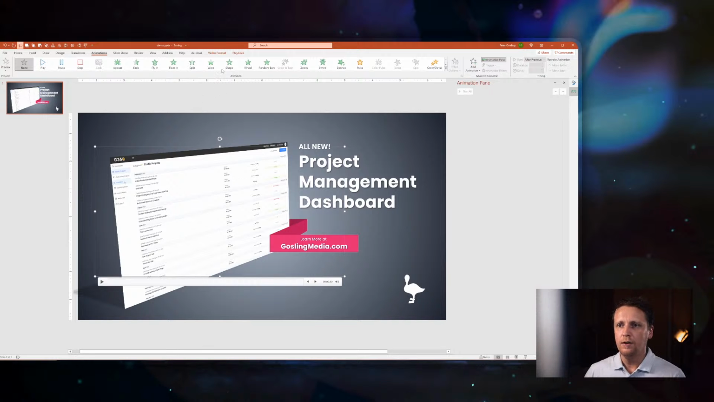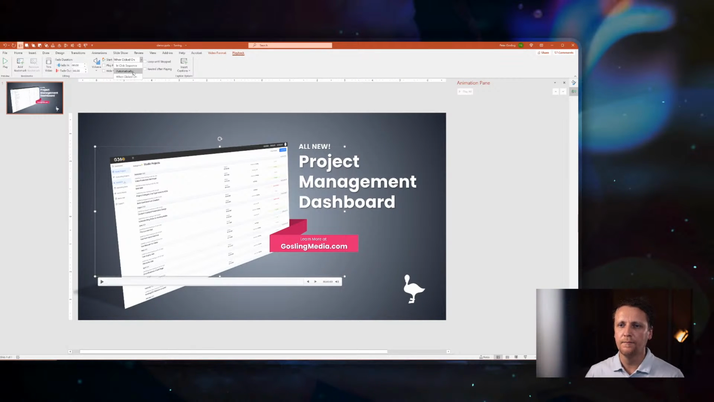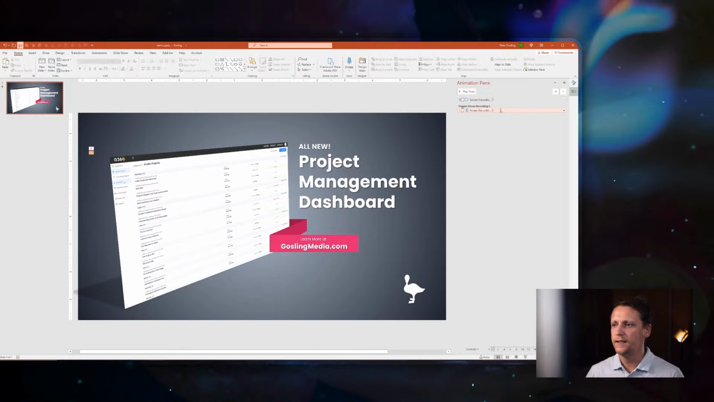So we've got the video. We want to make sure it plays back automatically. So I'm going to go to playback automatically. That adds in this animation here. You don't actually need this pause one. So we just want it to play automatically.